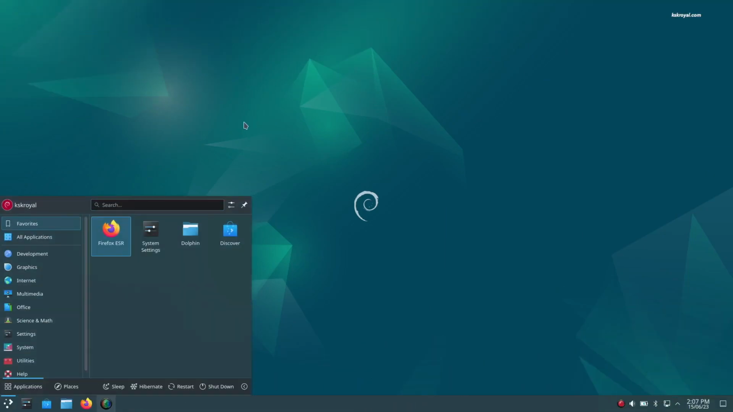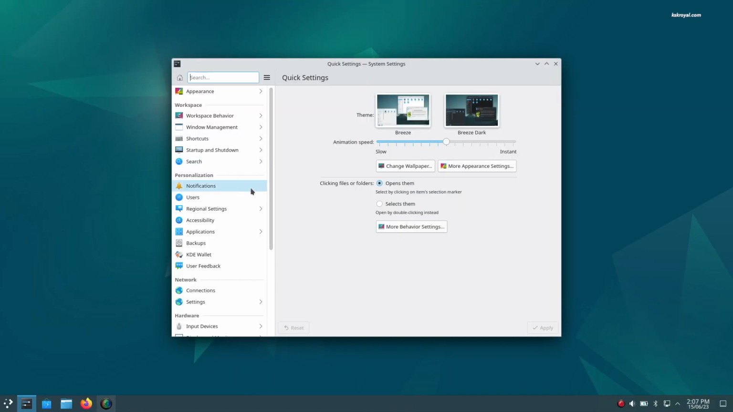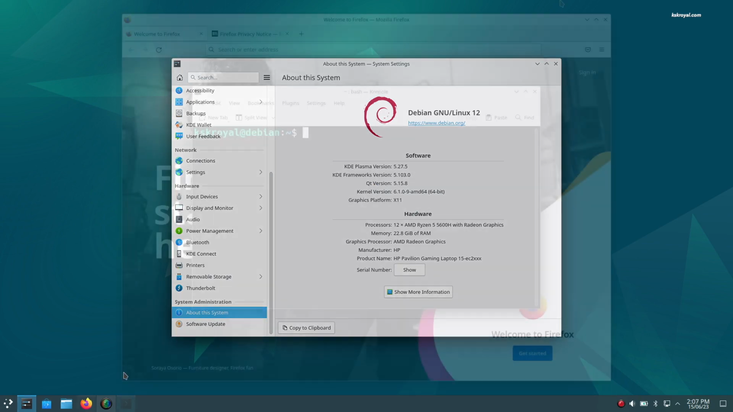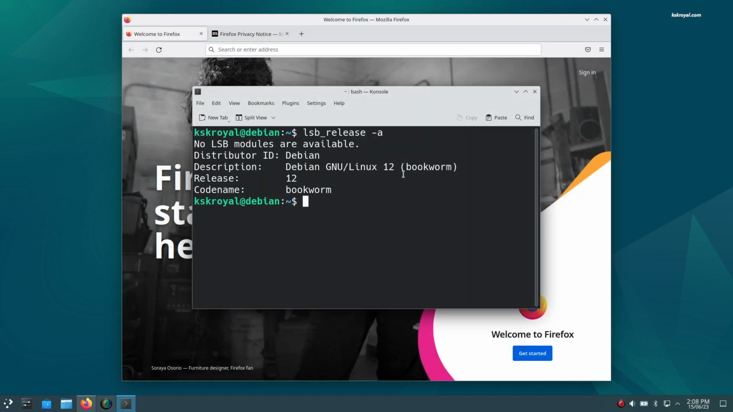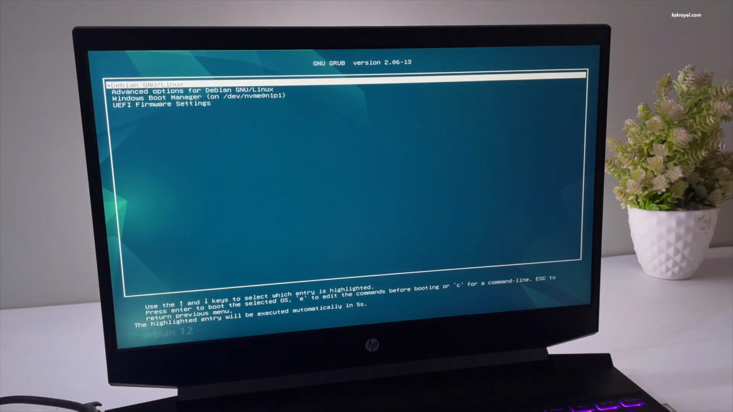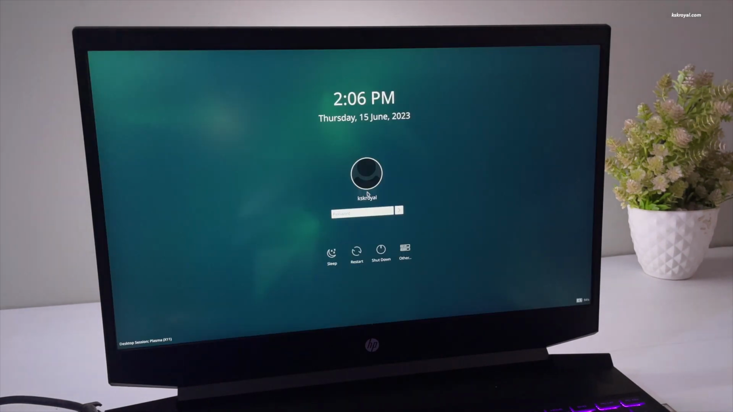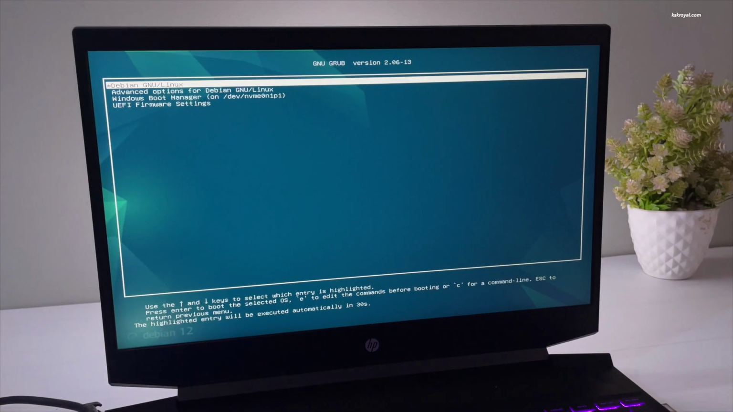In this video, I will show you how to dual boot Debian Linux with Windows 11. I'm going to show you how to install Debian Linux alongside the Windows 11 operating system on the same drive without any data loss. The guide which I will be showing in a moment is one of the easiest and safest ways that you could consider following for installing Debian Linux on any PC or laptop.